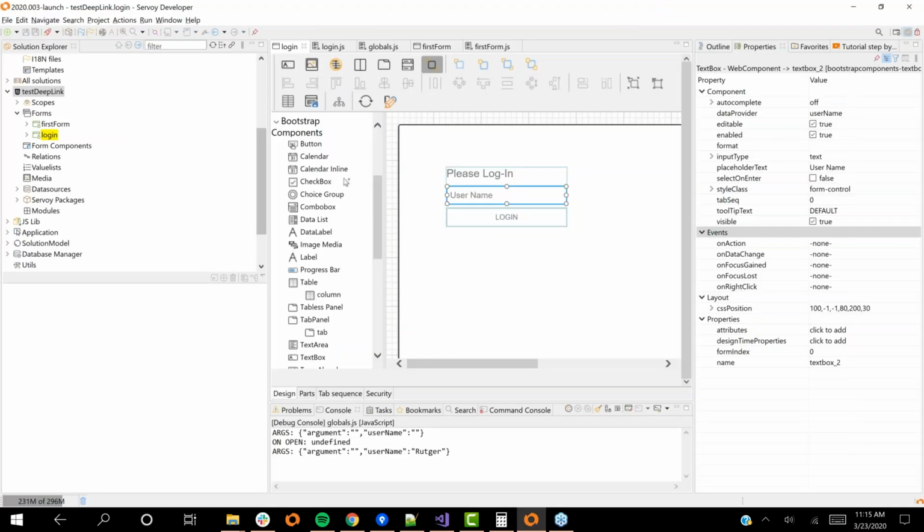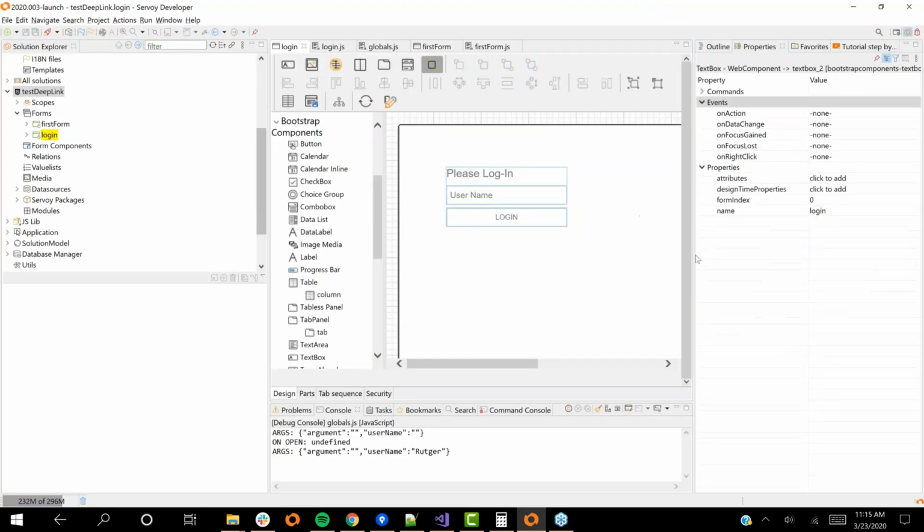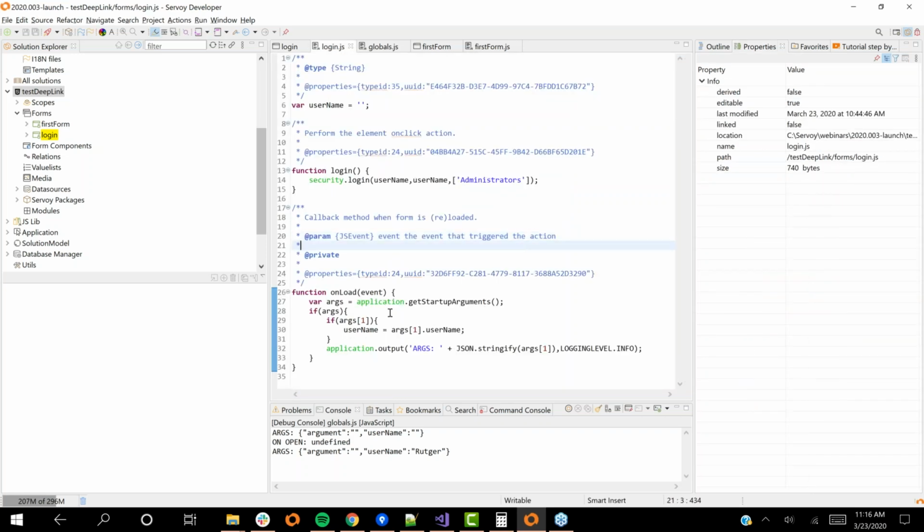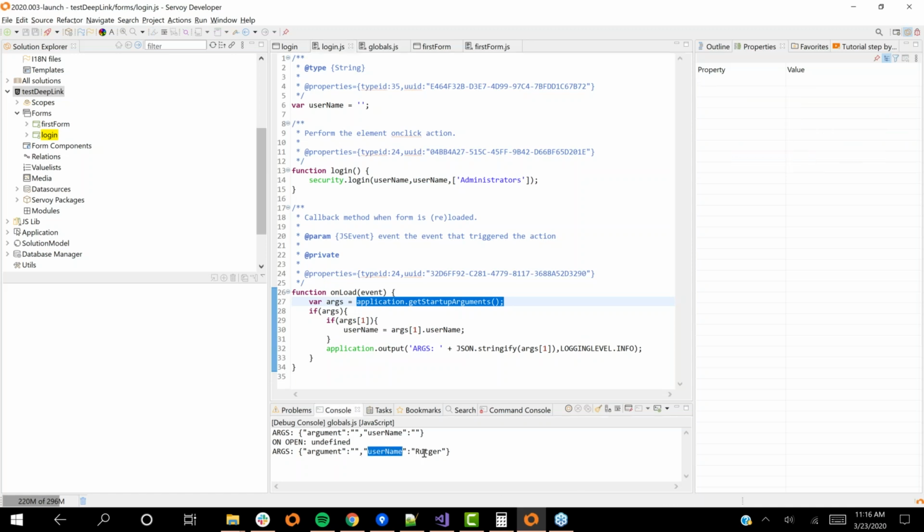So if we look at this in the login form, I'm calling it in the onload event right here. If we jump into that in the script editor, you can see that I'm just calling that method that was brought back, get startup arguments, and then the second argument would be the query string, and that'll be sort of like a JSON object, and I printed it out here. The argument is username Rutger. So that's how I'm able to pick that up off a deep link, and I could do that right in the onload event of the login form, because the on solution open event isn't called, although I implemented it.